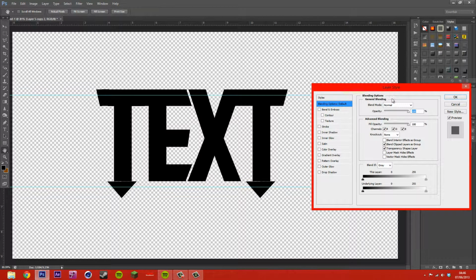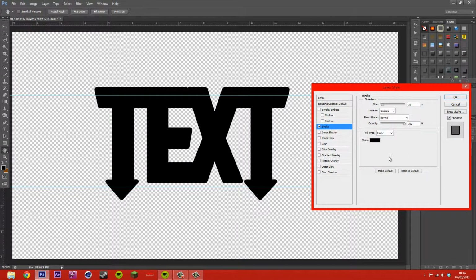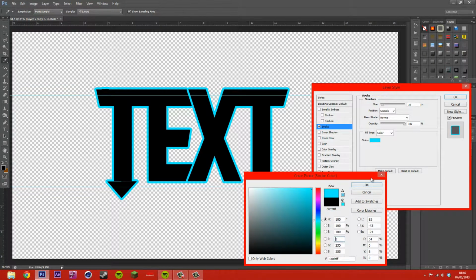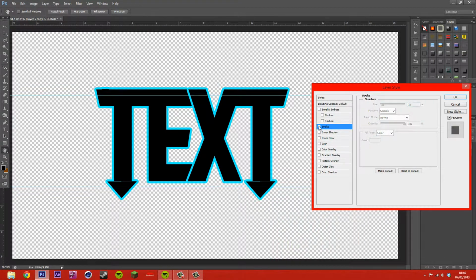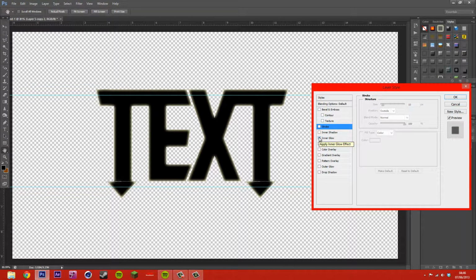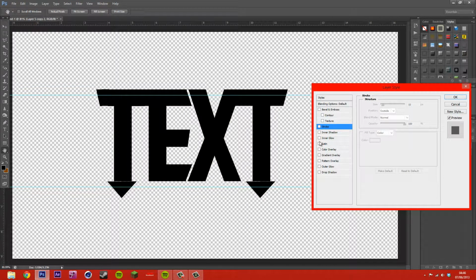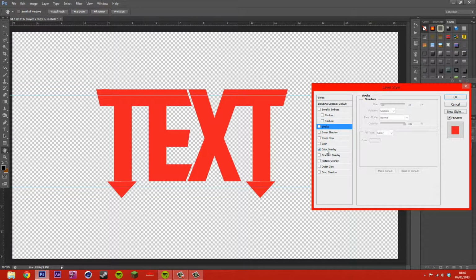As you can see, if I click bevel and emboss, it puts a nice bevel and emboss on it. Contour is a type of bevel and emboss. Stroke gives it an outline, so if I change that to green, or blue even, it does that. Inner shadow is what you want if it goes inside, but it doesn't really work with black. Inner glow does exactly what it says. Satin, well, if it was colour... what I'll do is put a colour overlay on it.